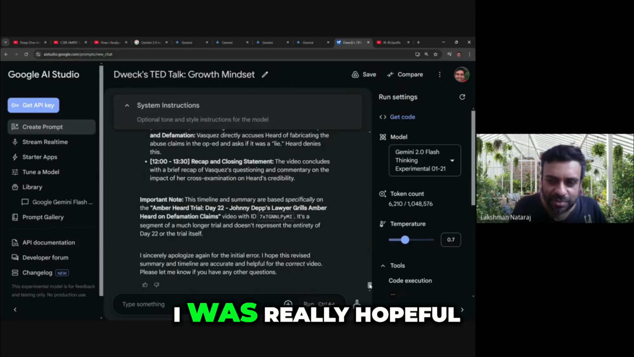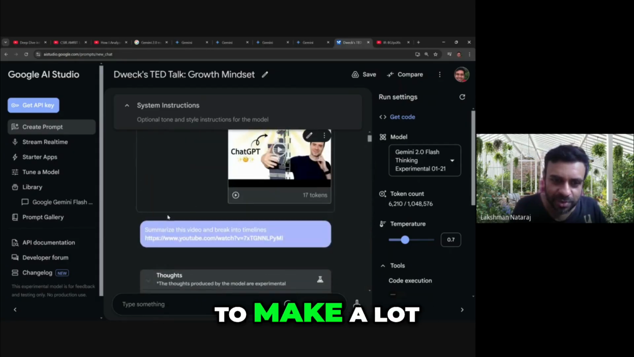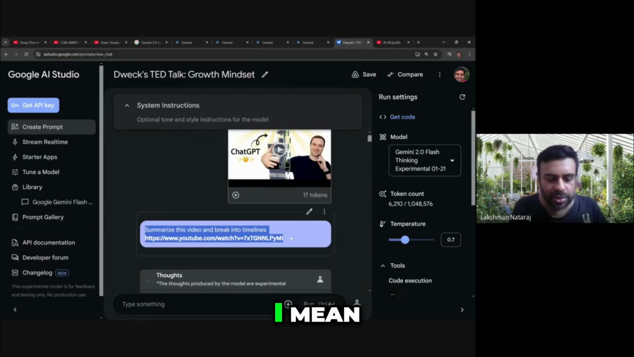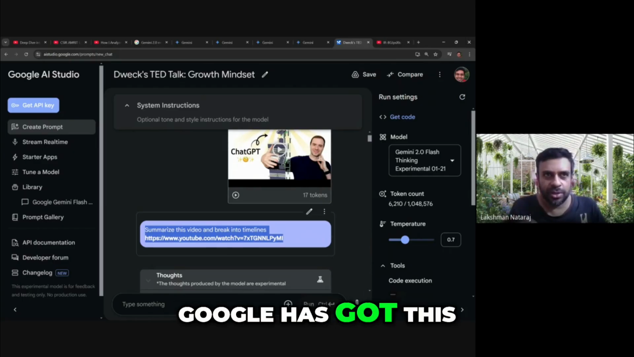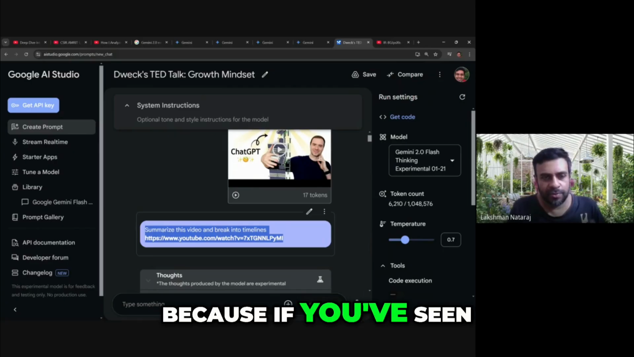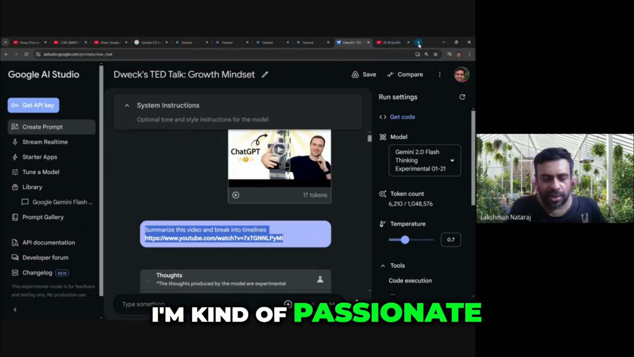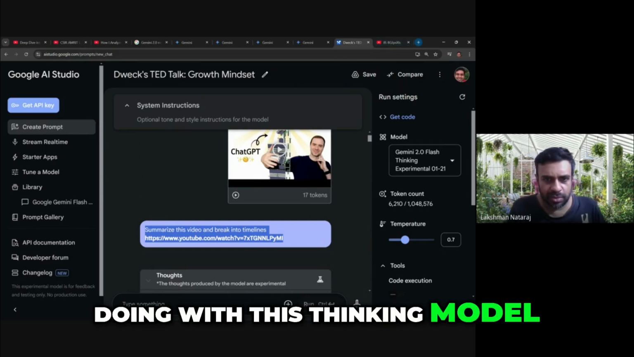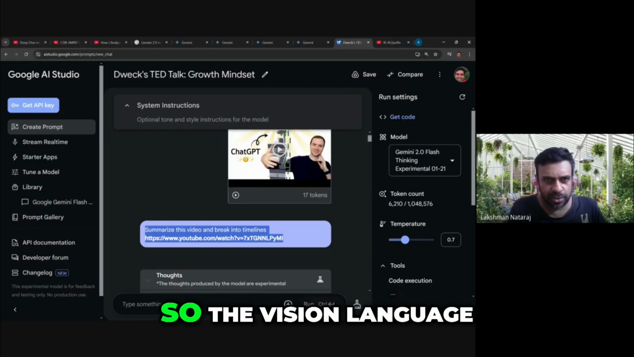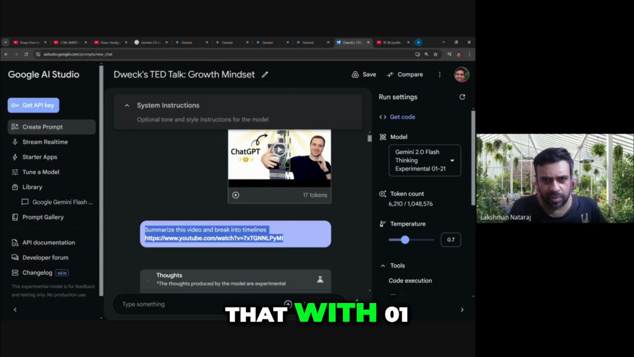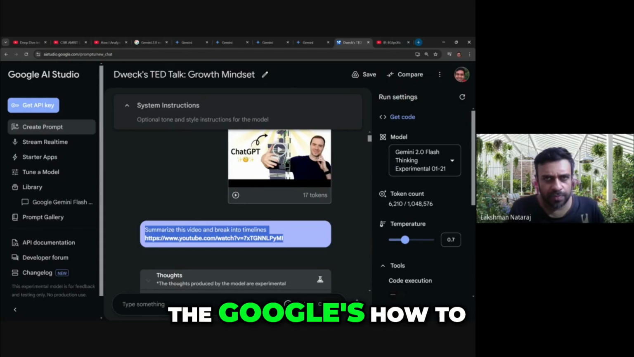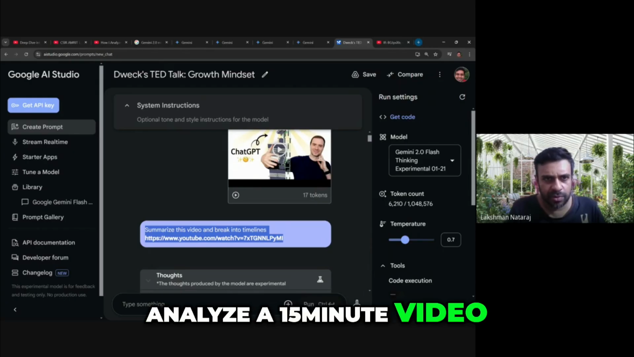Yeah, I was really hopeful that this is going to make a lot of difference in Google. This is not to say that Google has got this wrong or something like that, right? Because if you've seen some of my other videos, I was really passionate about what Google was doing with this thinking model, especially in the image space. The vision language model was doing a great job of thinking, and I even compared that with O1. In the same way, I also did the other one, Google's how to analyze a 15-minute video with Google Gemini.